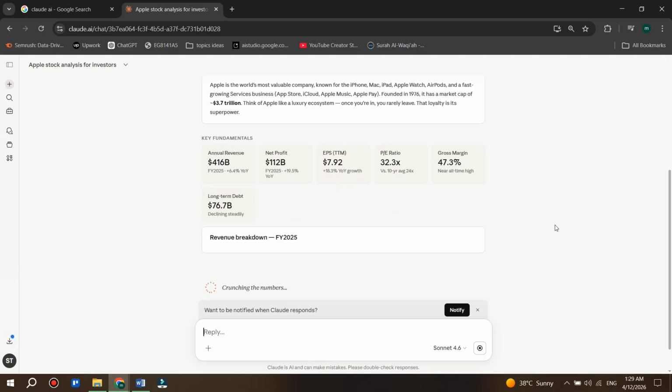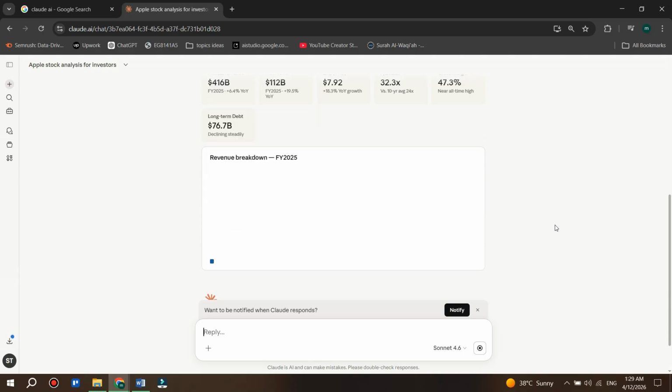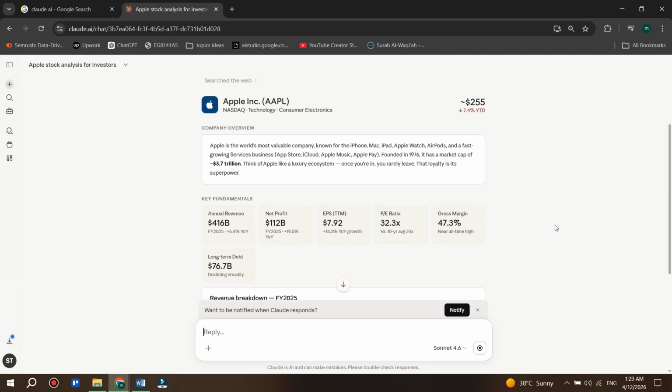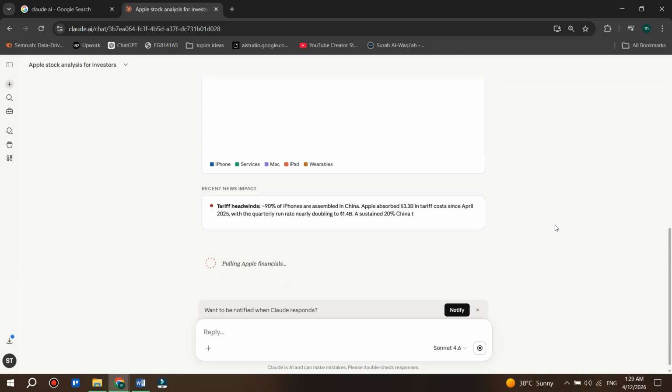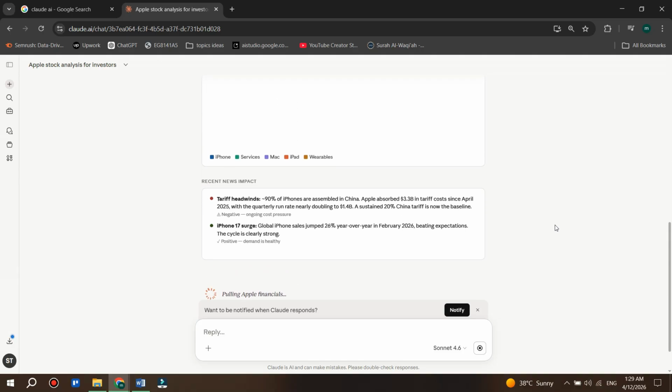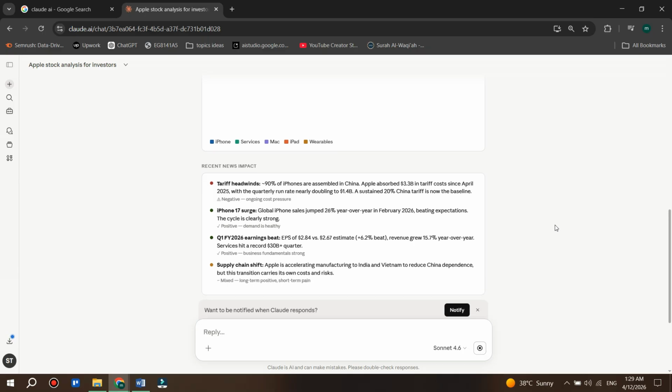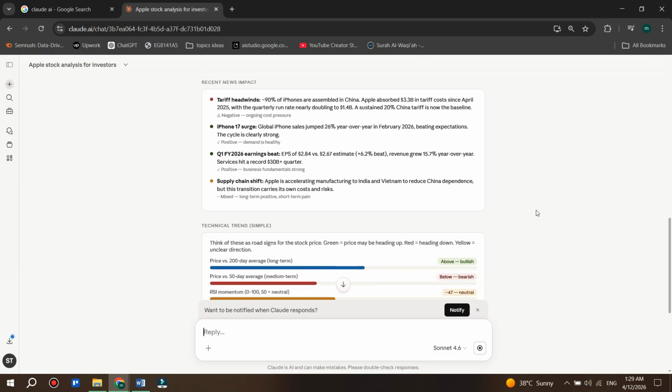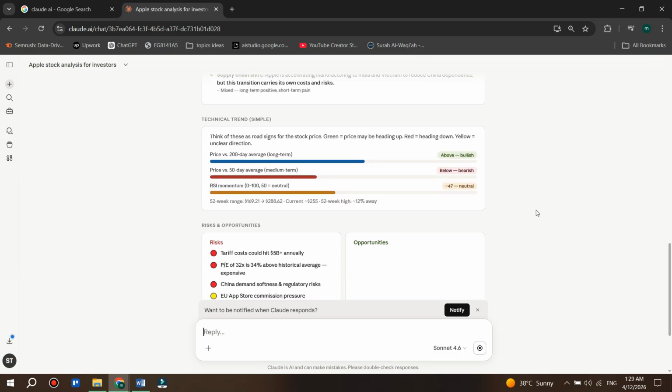After sending the prompt, wait for Claude to generate a detailed and well-organized response. Carefully go through each section to understand the company's performance, especially focusing on risks and opportunities for a balanced view. And then use the final verdict for a quick summary, while the table helps you compare data easily. You can repeat the same process with any other stock ticker to analyze different companies in the same way.